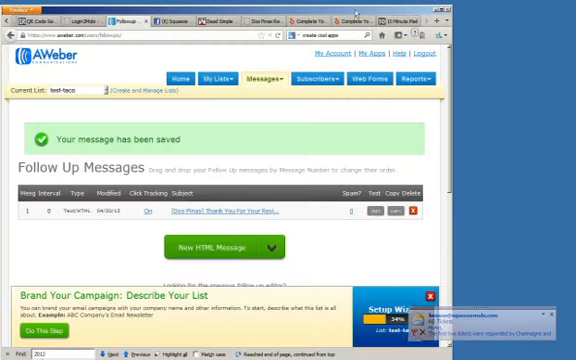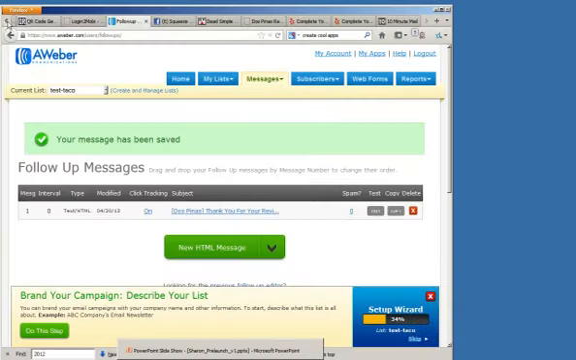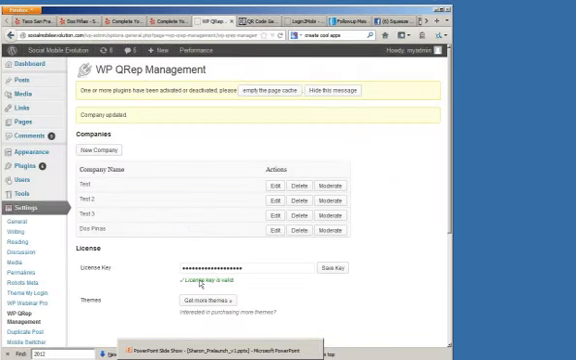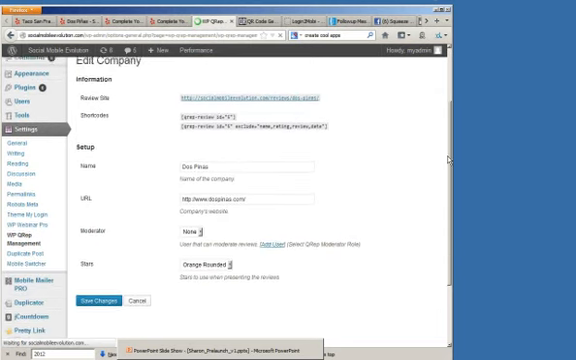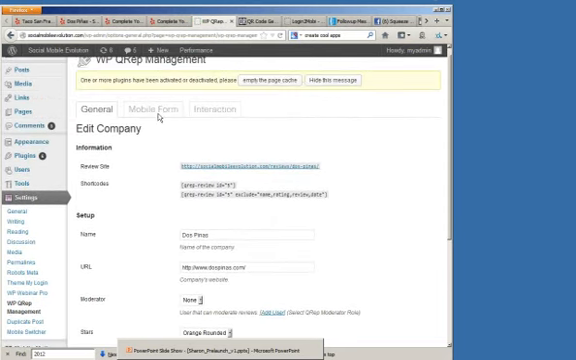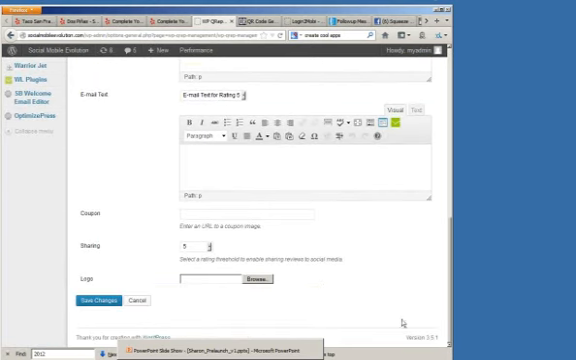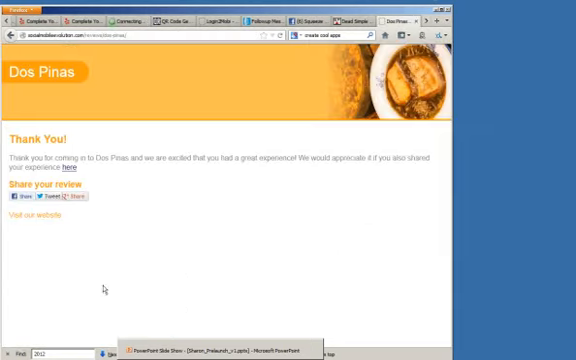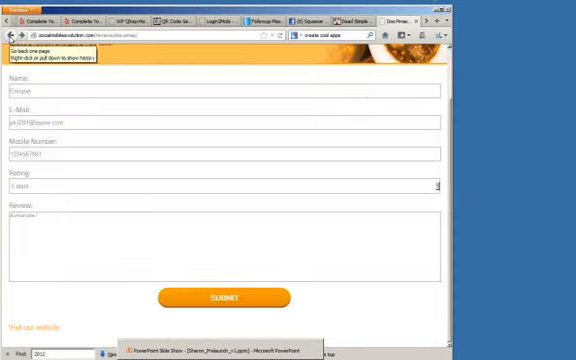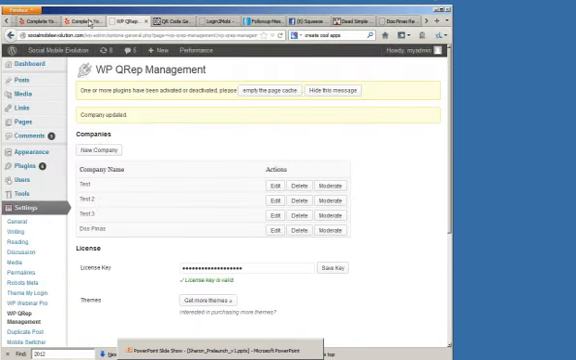Let's see how that all works. We go back into our WordPress plugin right here, and we go edit dos pinas, and if you remember on this mobile form, we hit that social sharing option, that 5-star rating. Now you only want to share it if that customer had a great experience. So when we press Save Changes, and as you saw, the last review that I put in here, I put a 5-star review. But there's one more thing that you could do with this, okay?